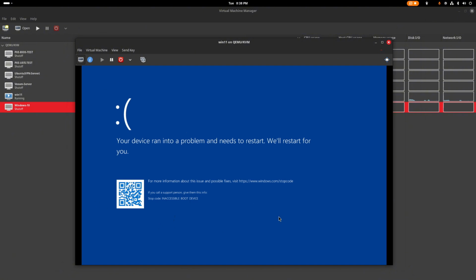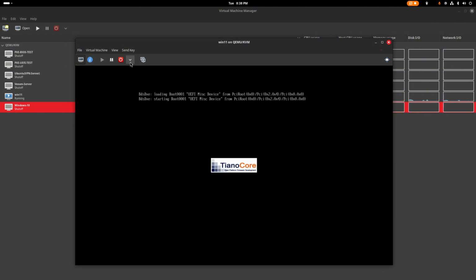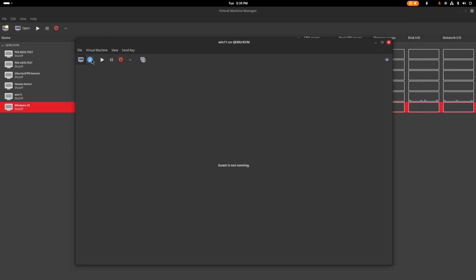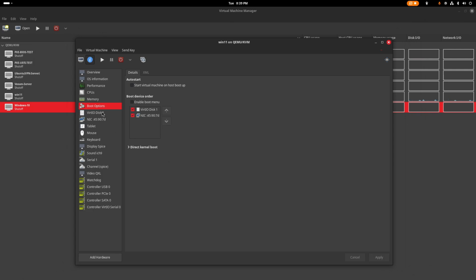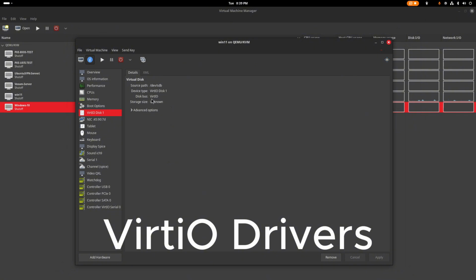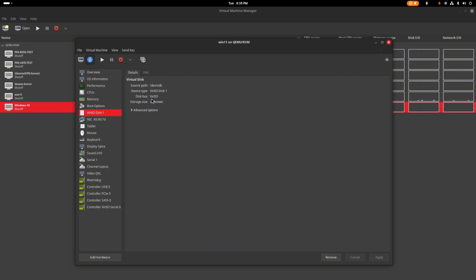Now to fix this problem, if you do get it, I'm going to just force this off. It's just going to do the same thing again, rebooting until it goes to automatic repair. So let's just shut this off now, force it off. Now go back here. In my case, I already did this before. I already did install the drivers, but for whatever reason, the drivers are installed and it doesn't recognize them.